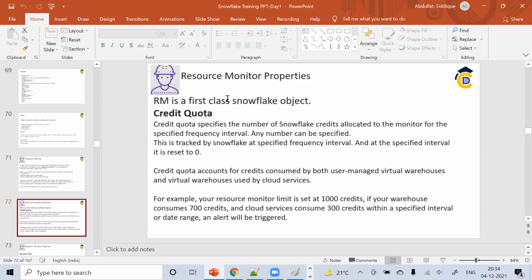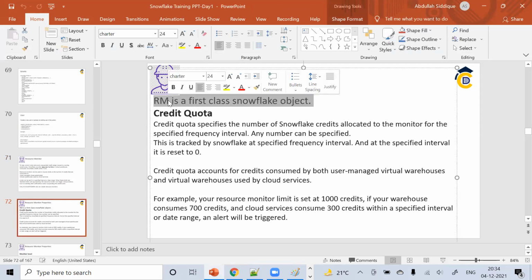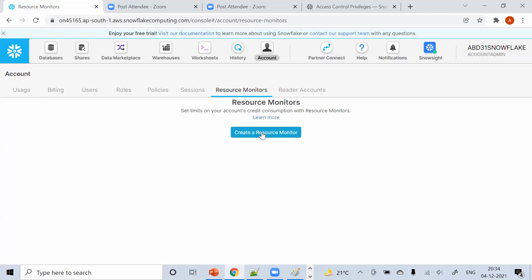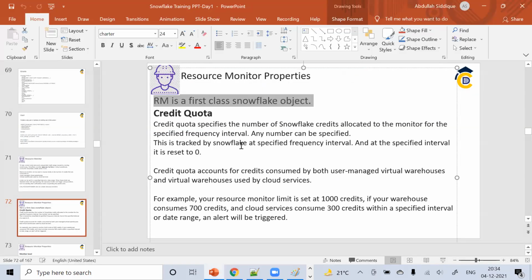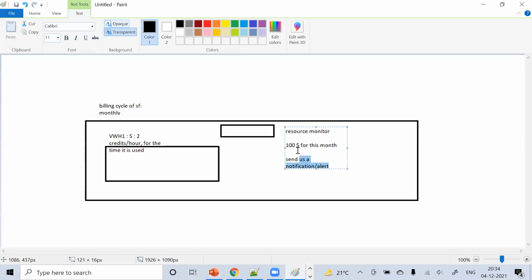Okay, so see, the resource monitor is a first class Snowflake object. It's a separate object and you can create it either by the web interface here or through SQL also. So let me go and create one. Here you have to give some name. Let's just give some name for the time being. Now credit quota. So this $100 is the limit that you have imposed, that if you cross this, some action will be taken. Either a notification will be sent or you can take some action.